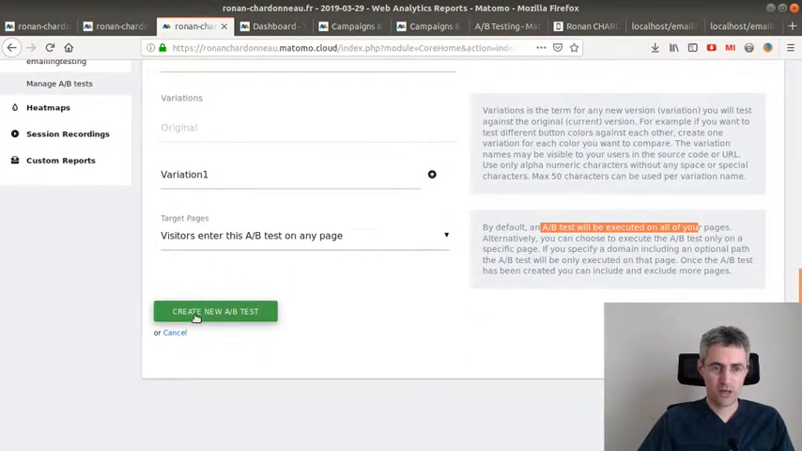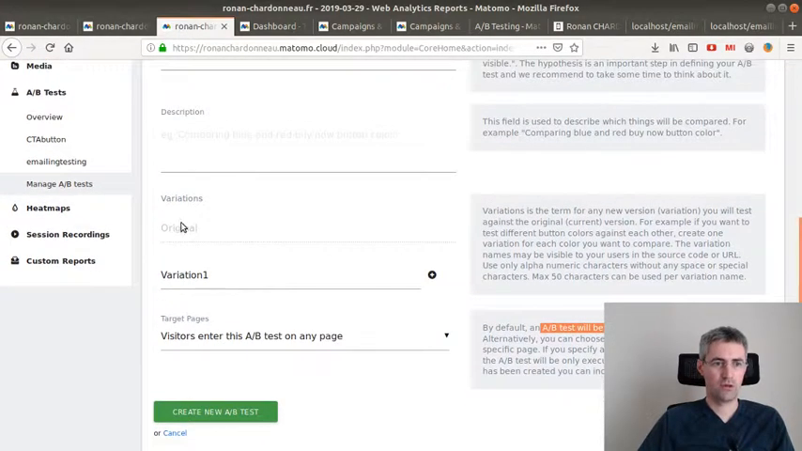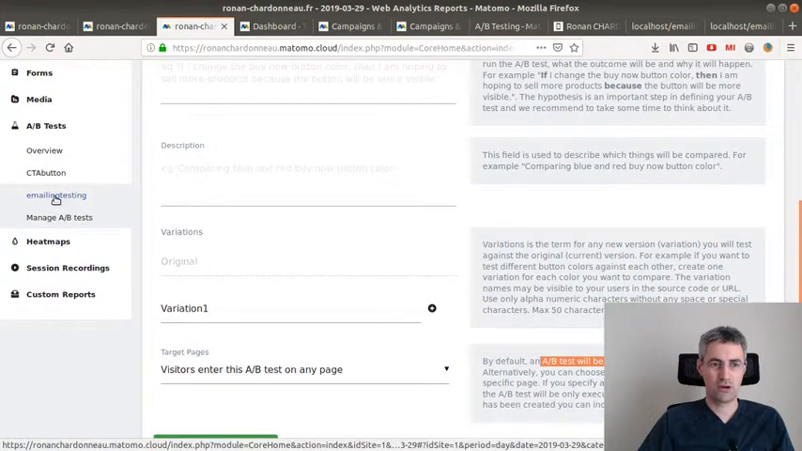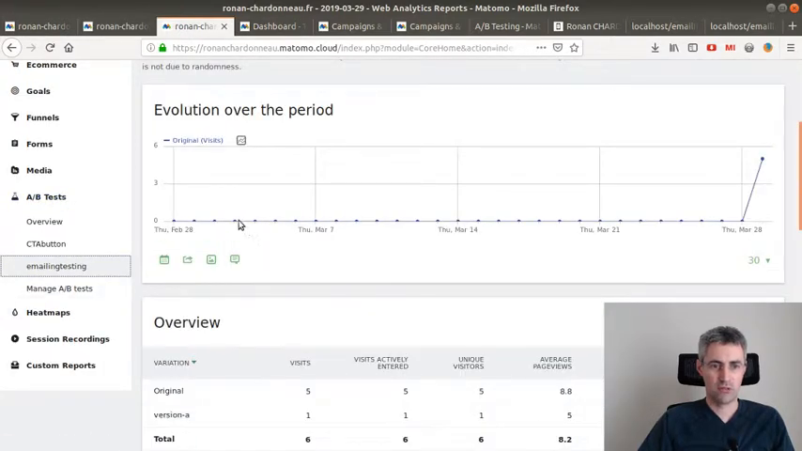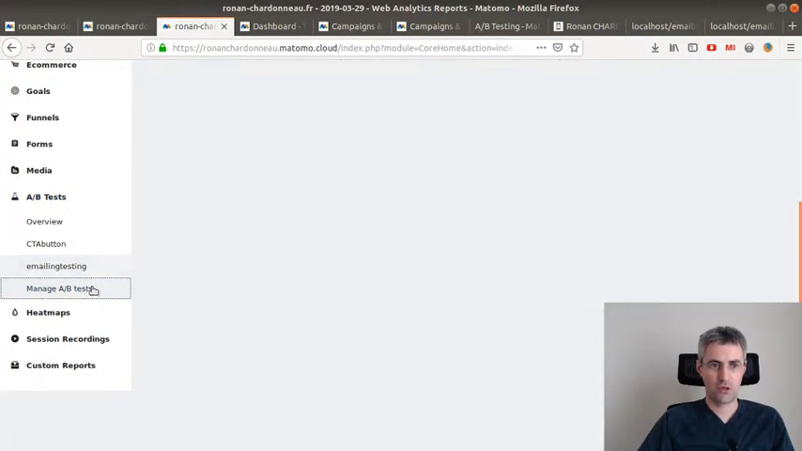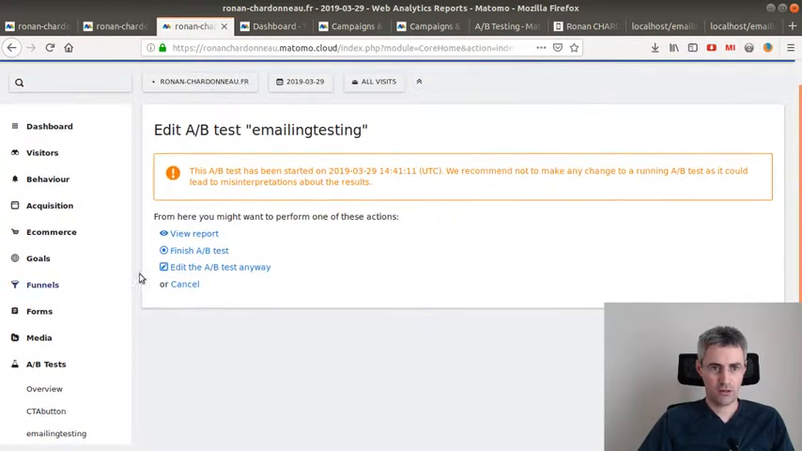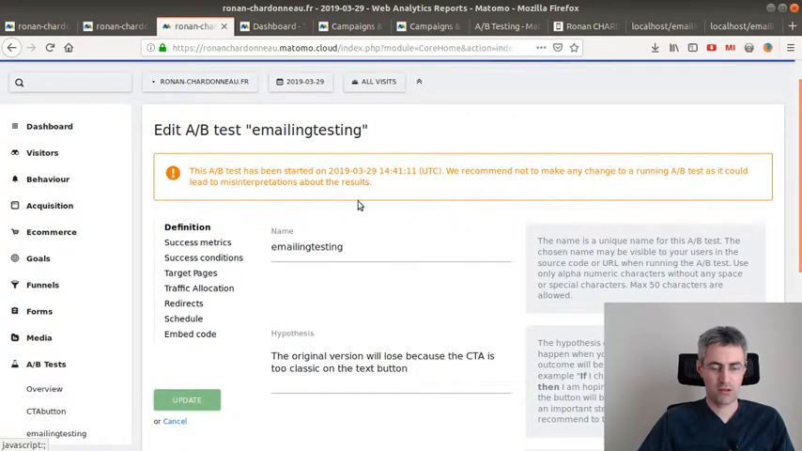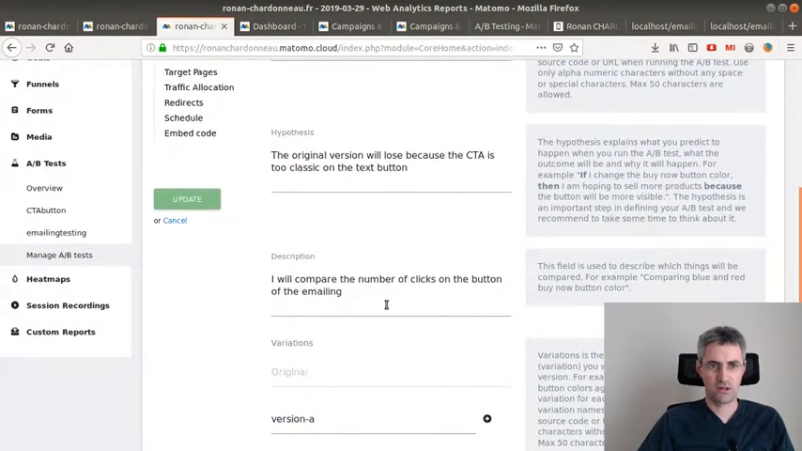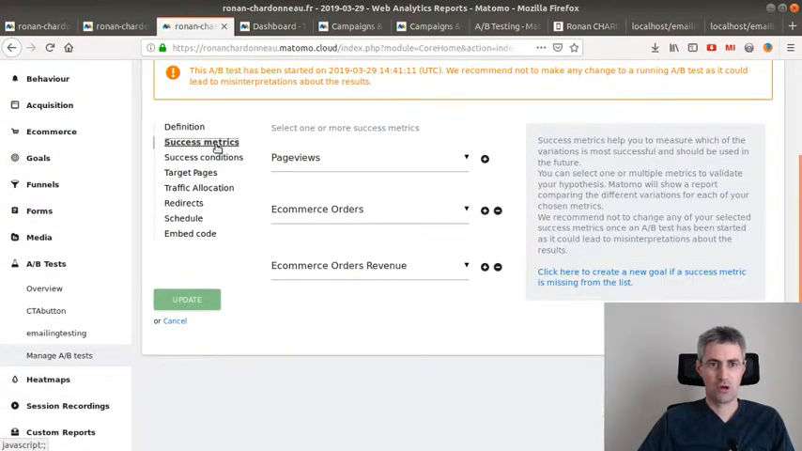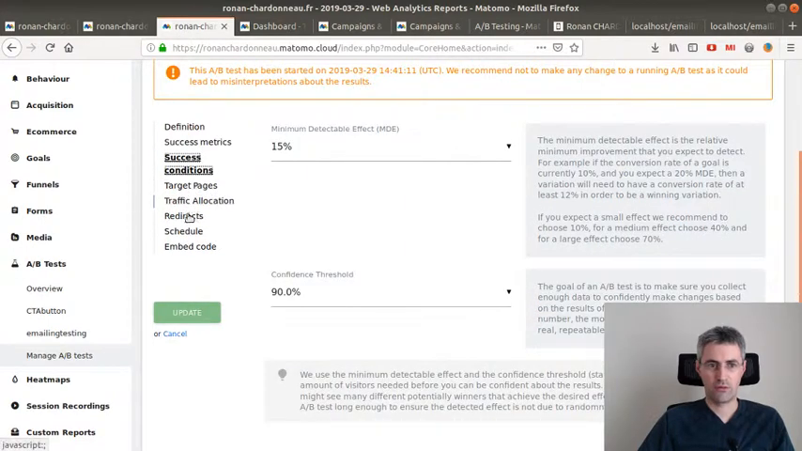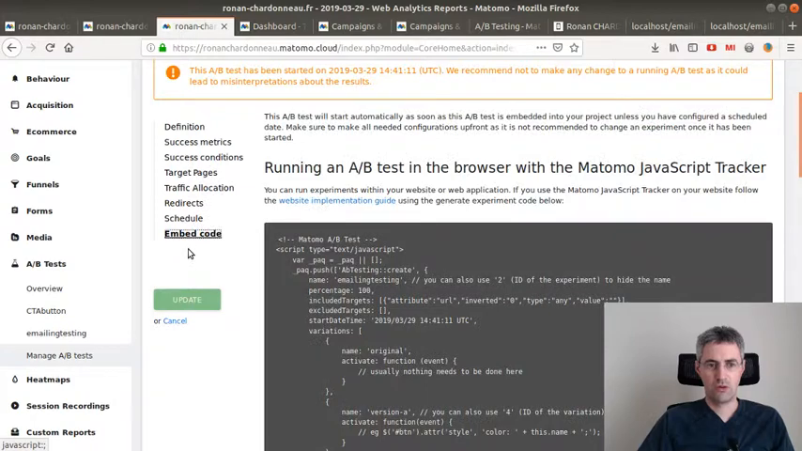Once you validate and push this button, it's going to create the A/B testing for you, and it's going to start running already. So I'm just going to modify it. It's going to be displayed like this. You're going to see these given pages on which you can define the different thresholds that you would like for your A/B testing. And you will get, of course, at the end, the code to embed on your website.